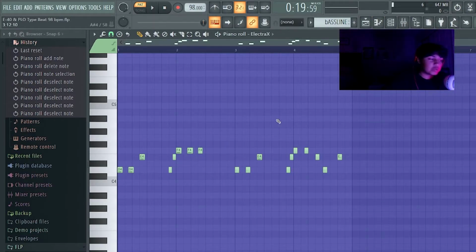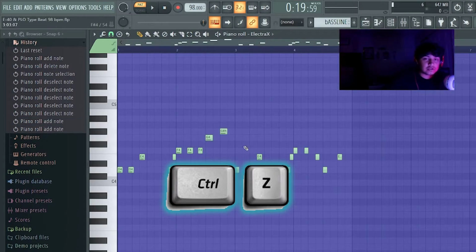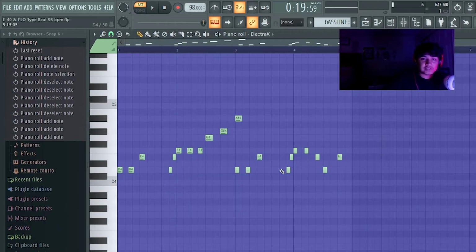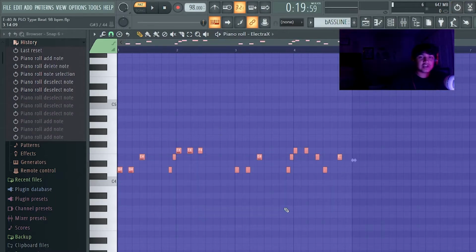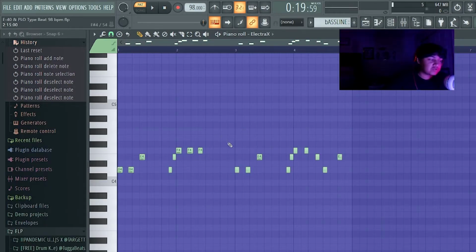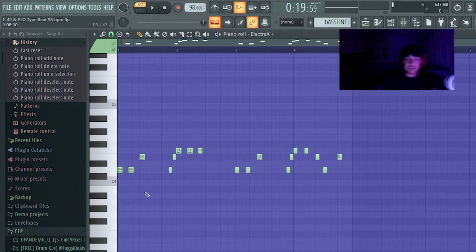Alright, so the next one we got is Ctrl Z. And what Ctrl Z does is actually just undo the recent note you did. So say the last note I did was A4. I hit Ctrl Z. It's going to undo that one. But say if I want to go back a little more and undo the past few notes, I'll hit Ctrl Alt Z and it'll take off the last few notes that I've done up to a certain point. You can't go all the way back to when you first did the track, but you could do a certain amount.